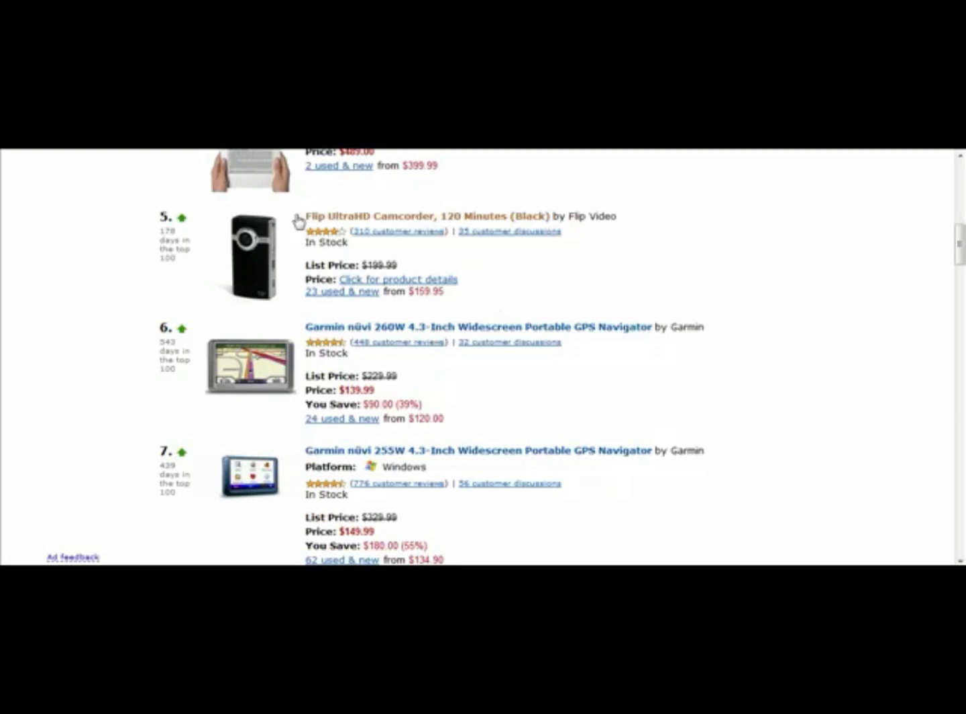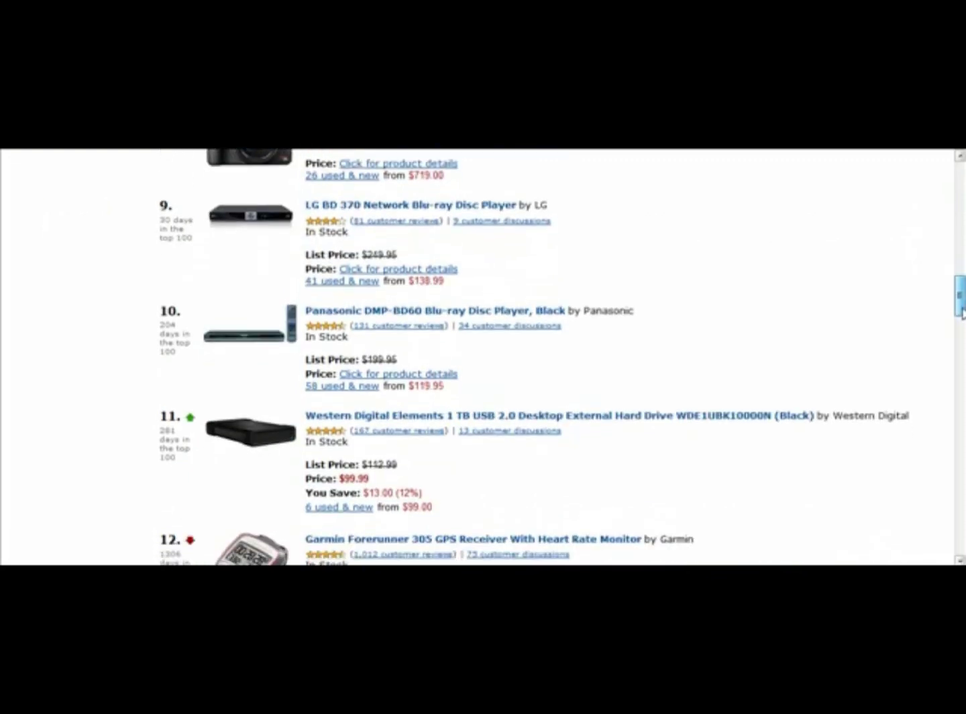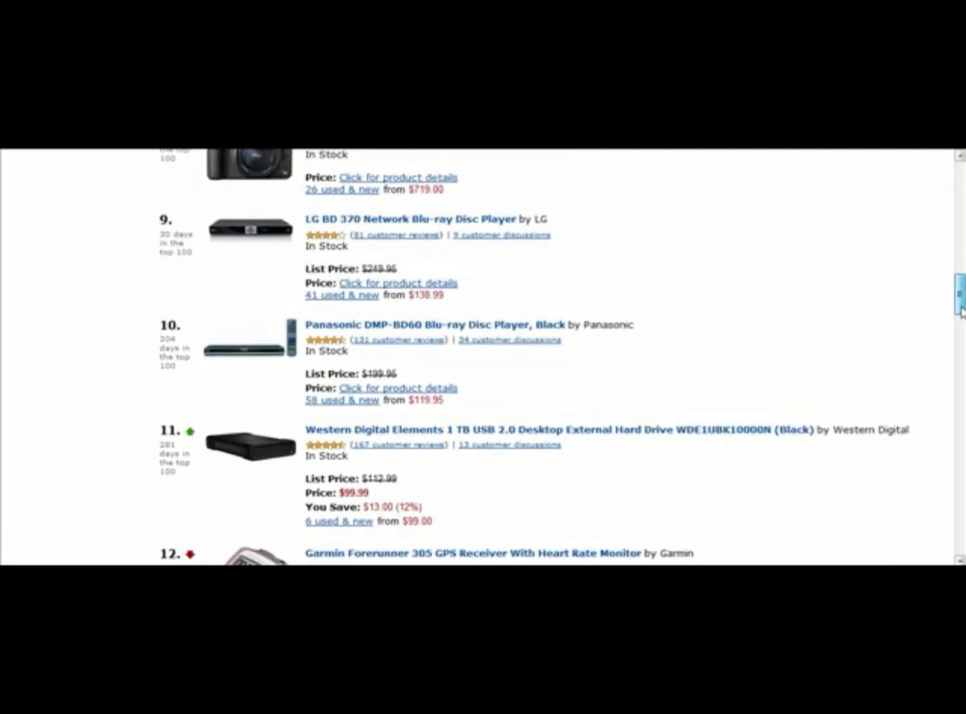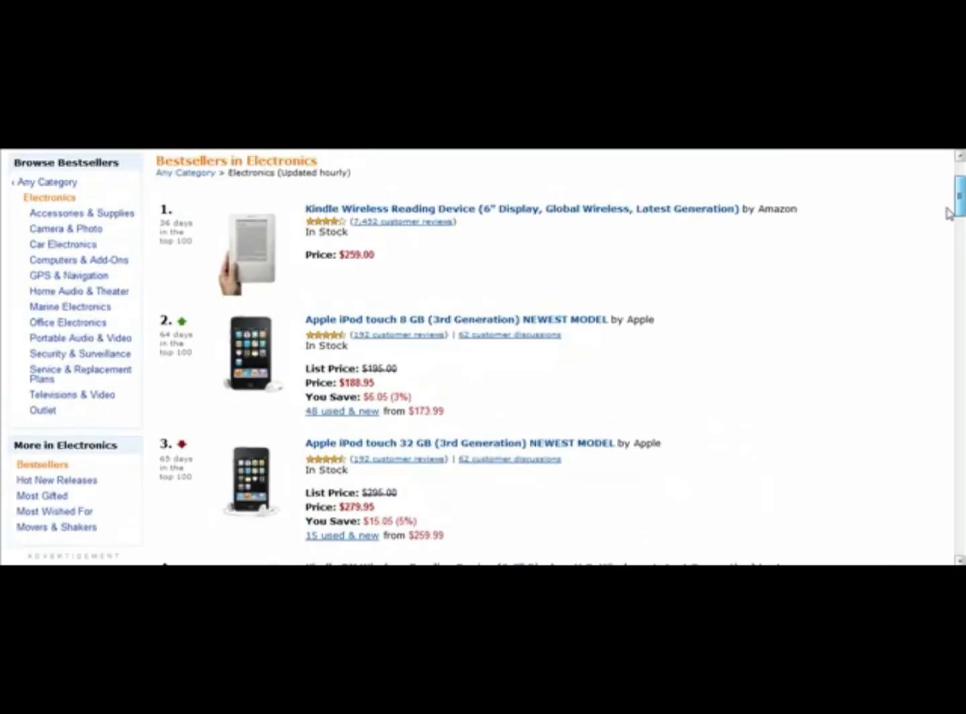Flip Ultra HD camcorder, 120 minutes. That's the name of that product. Canon EOS Rebel T1i. So that's the specific name of that product, and that's going to be the keyword phrase you would target throughout this entire campaign. So you can see that's definitely going to be one of the best bets for you just because it's very convenient, and those are going to be very targeted visitors.